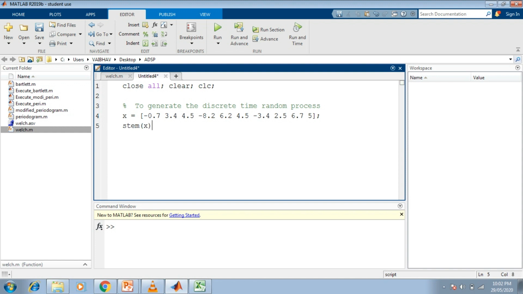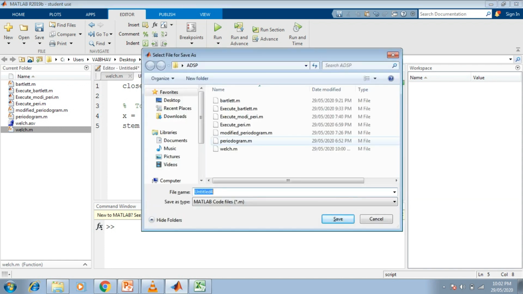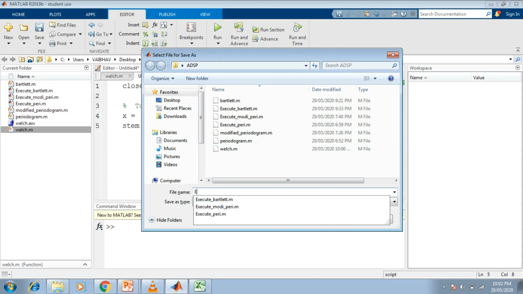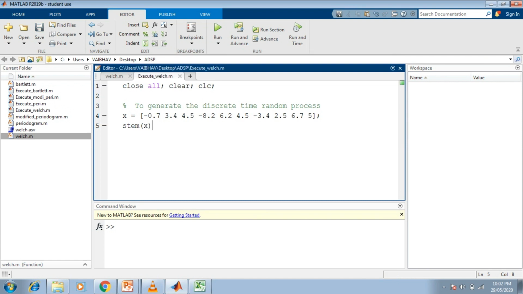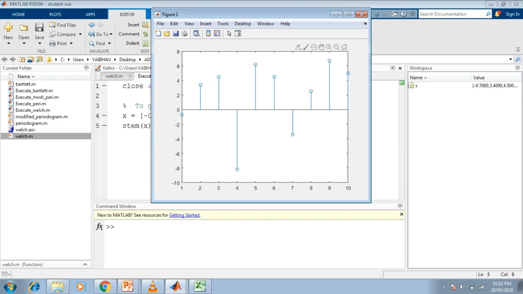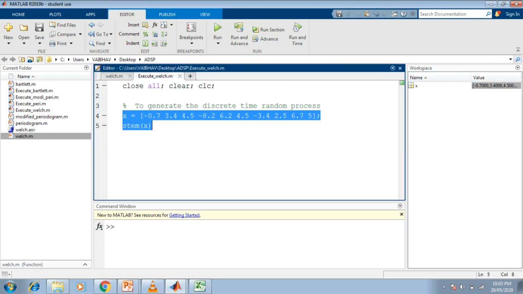Now let us see what we have generated, that is visualized graphically with the help of the function stem here. And now we have to also save this function to the current directory, which we can name as execute underscore Welch. So saving it, and as we execute this particular program, in the workspace we can see the variable x generated with the values that we have assigned in this particular MATLAB statement here.